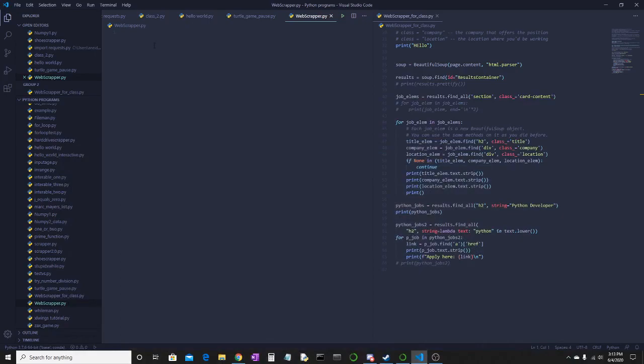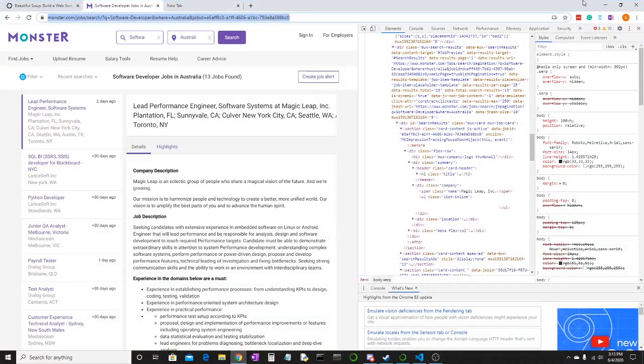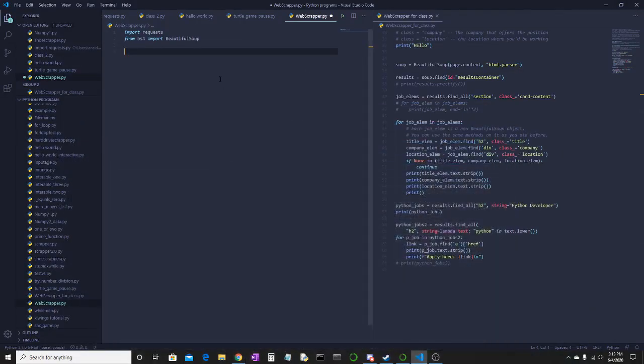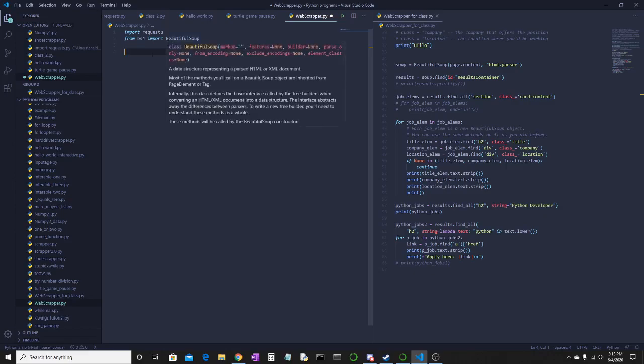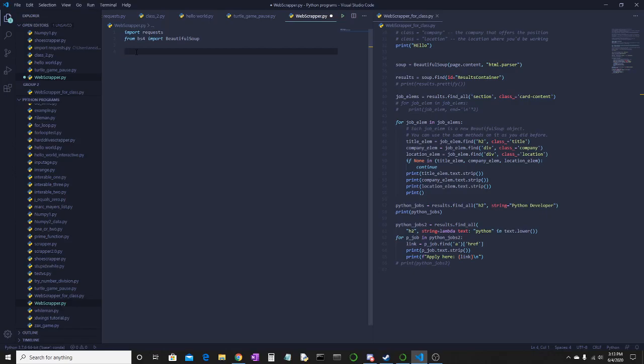So first we're going to say import requests, and then from bs4 import BeautifulSoup. Requests goes to the URL, which is this thing, takes all the HTML code and can store it in a variable to then be inspected. BeautifulSoup is what picks it apart for what we tell it to pick apart.